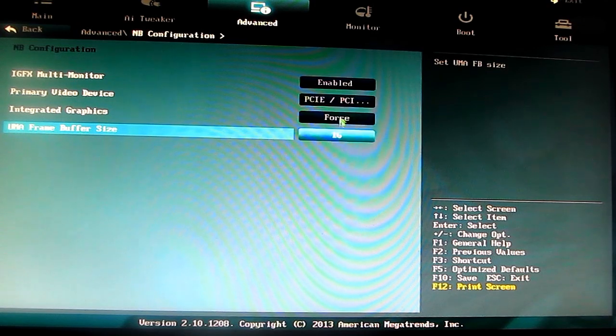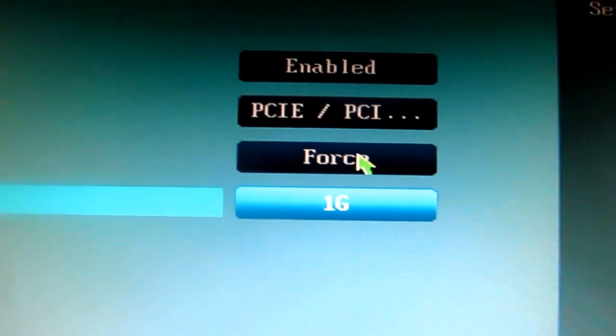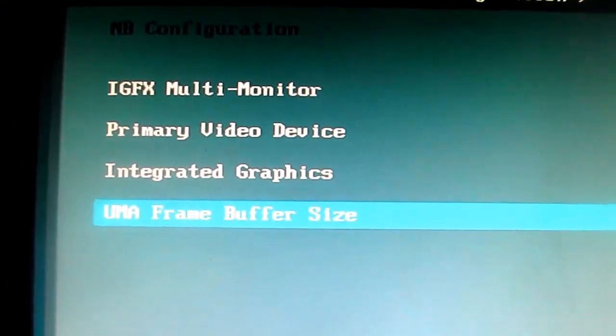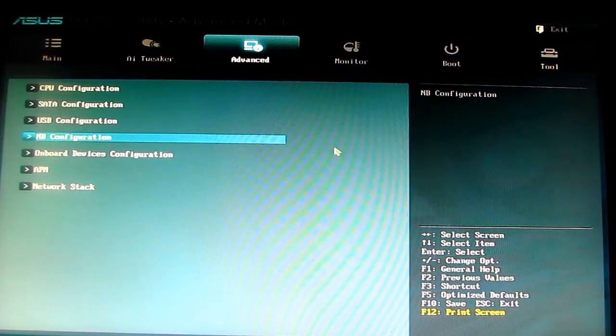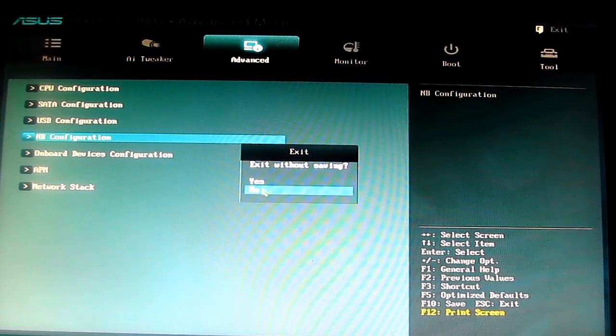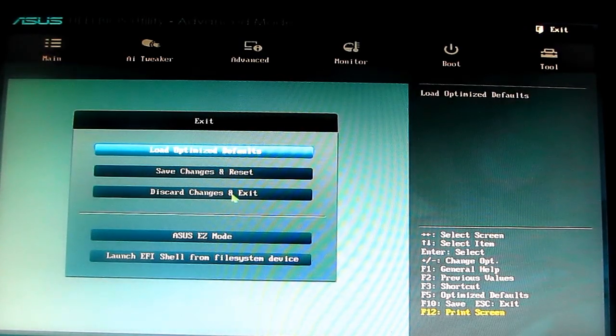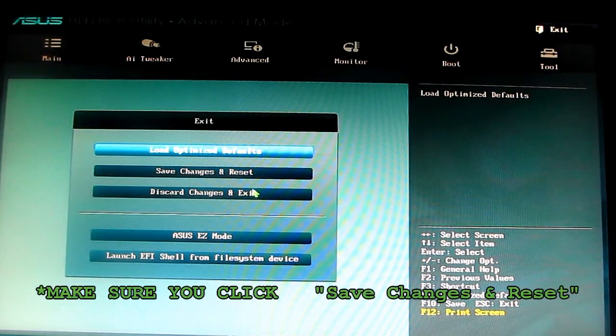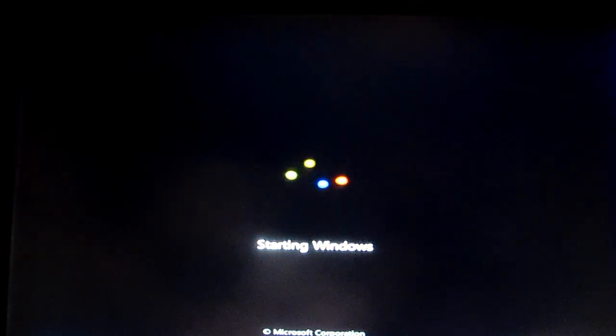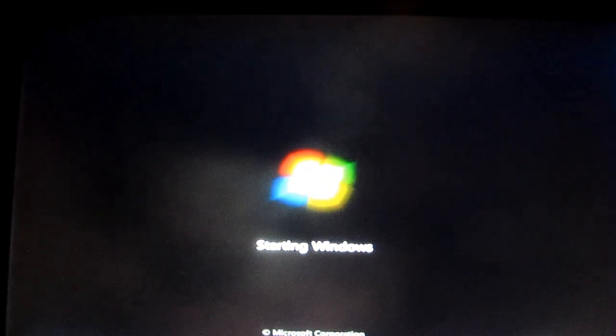Right there, 1G. So I'm going to just pick up the camera and go in. This is how it should look. Pretty much after you have this done, you're just going to escape. You make sure you save the settings. I don't have to save because I already have the settings. And it'll be loading like that.